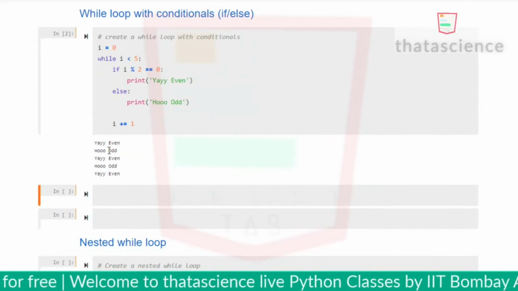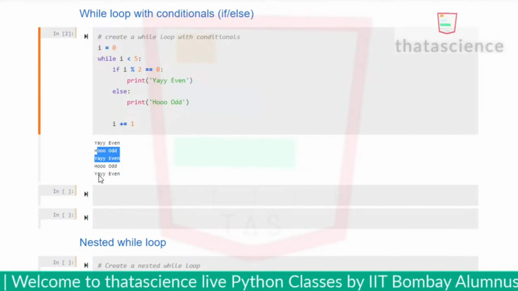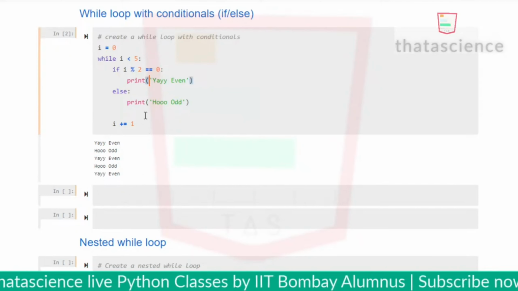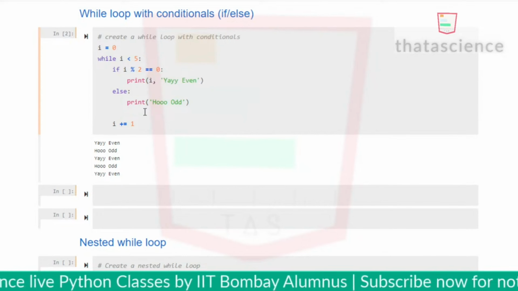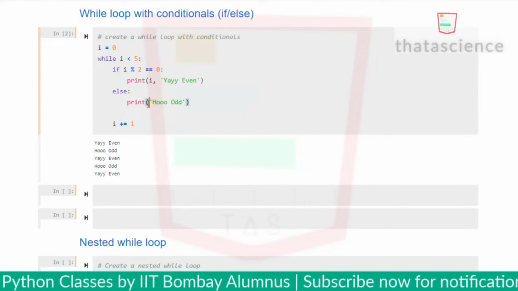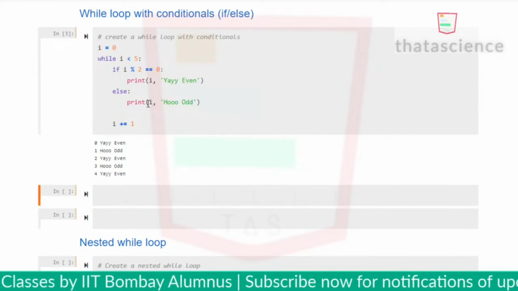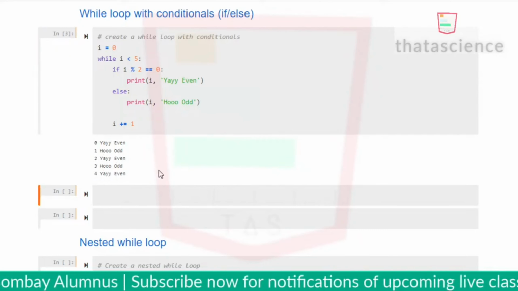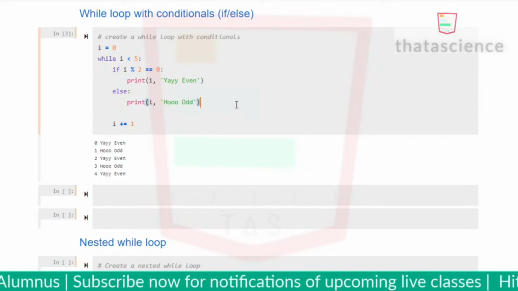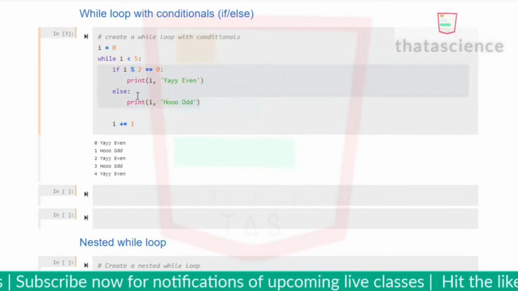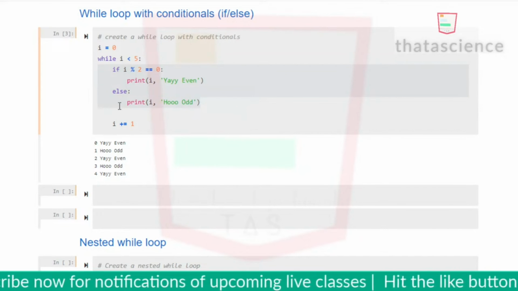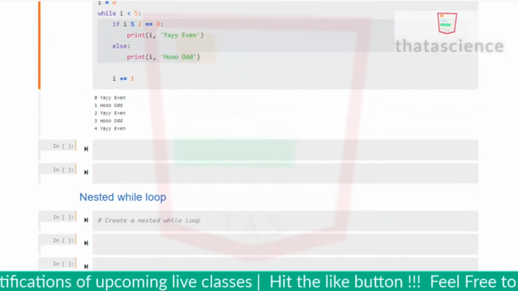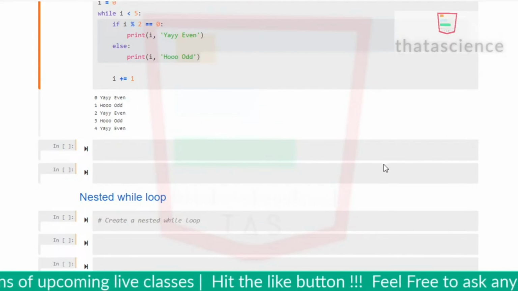So now it prints yay even, oh odd, yay even, oh odd, yay even. Along with that, let's print the integer also and see what the integer is. So 0 even, 1 odd, 2 even, 3 odd, 4 even. So this is how you can run a while loop with conditionals, if and else statements. I hope this is clear. Any doubts you can ask me in the comment section.